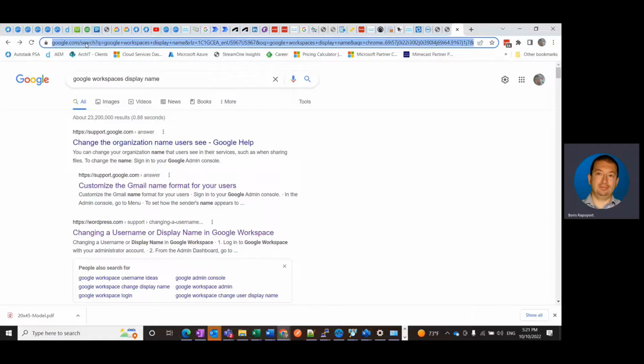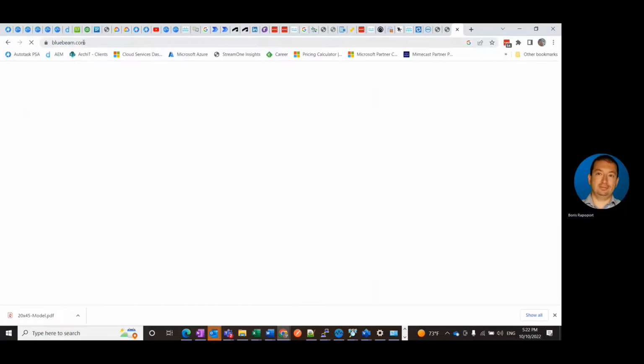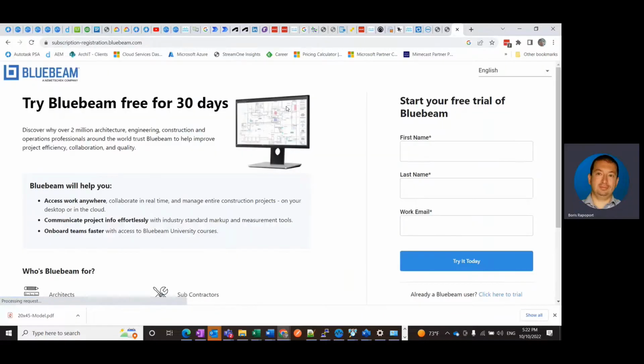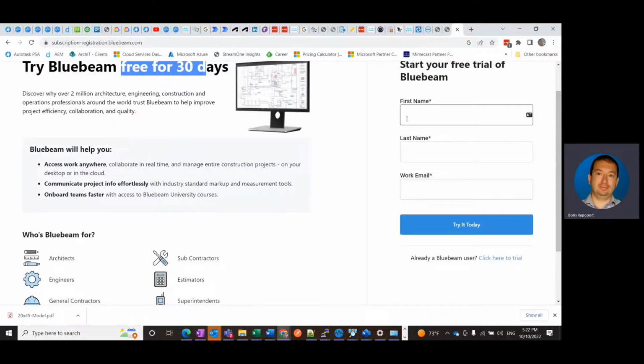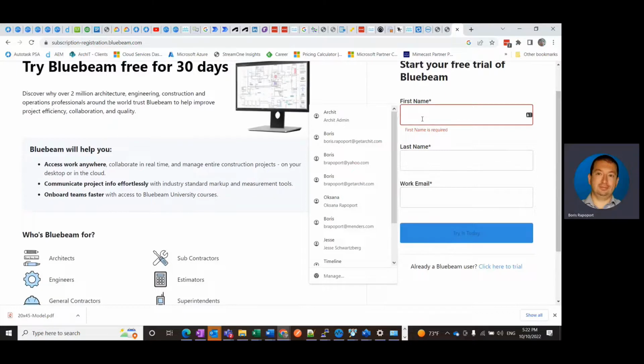All right, so here we go. First thing I'm going to do is create a Bluebeam trial account. So I'm going to go to bluebeam.com, and I'm going to say try it free. That'll give me a 30-day trial. I'm going to create one for our service desk account because I already have a personal one.